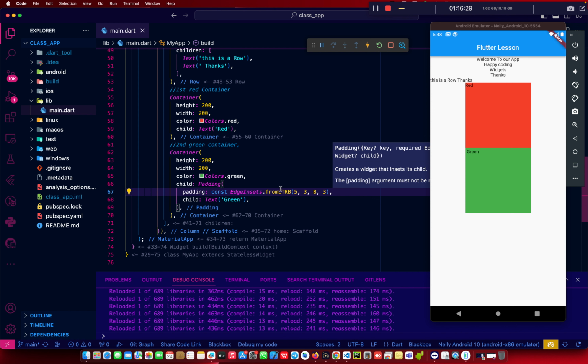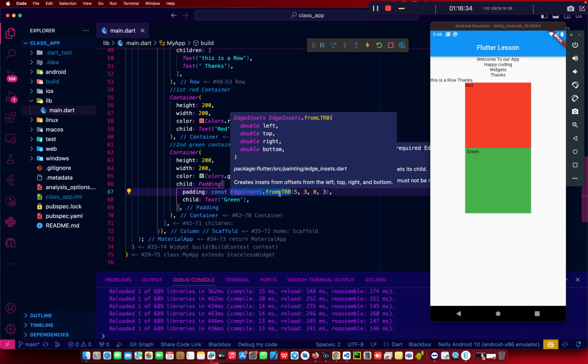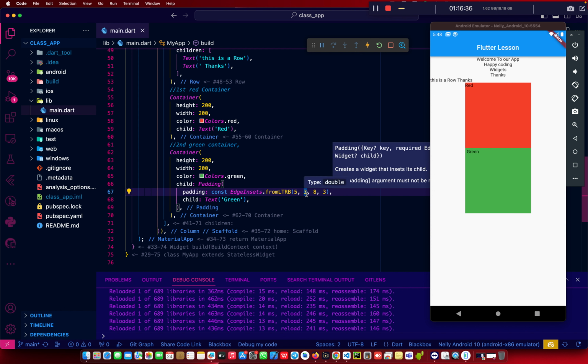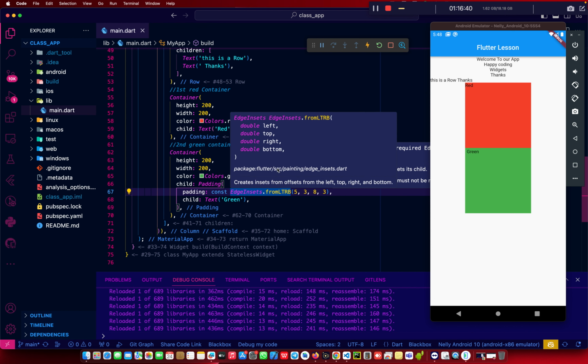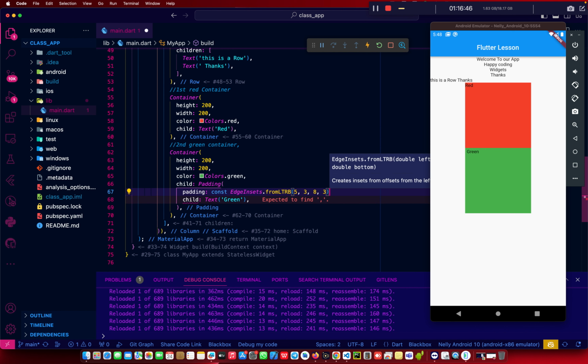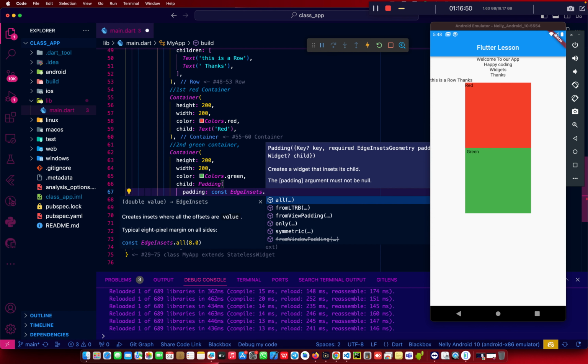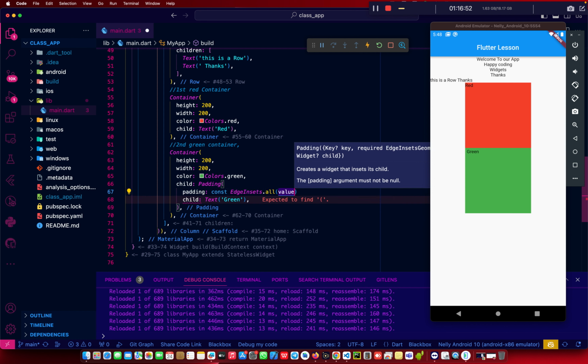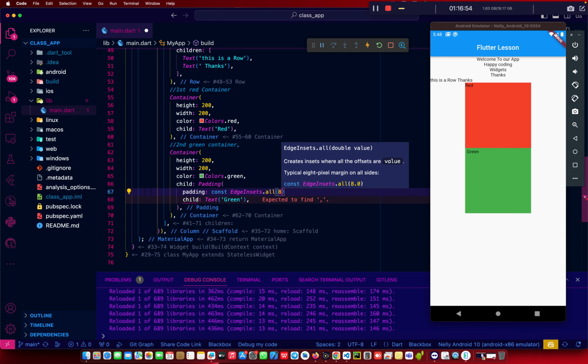Understand? The first one takes in the value for left, then the second one takes in the value for top, then the other ones take in the right and the bottom respectively. So it's according to what specific padding you need. You can try out different ones of them, but me, I'll say all, because I want to have padding on all sides.